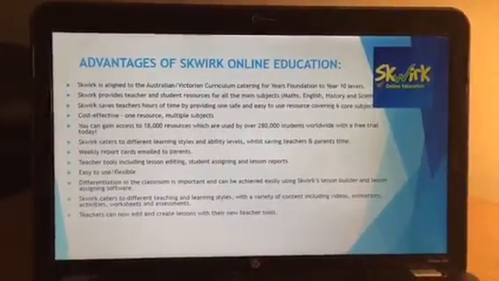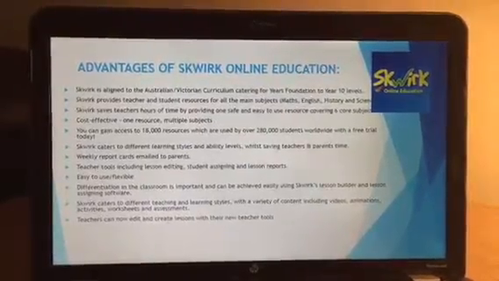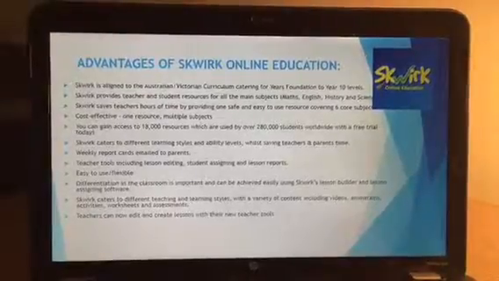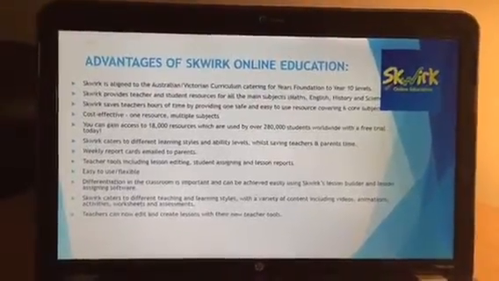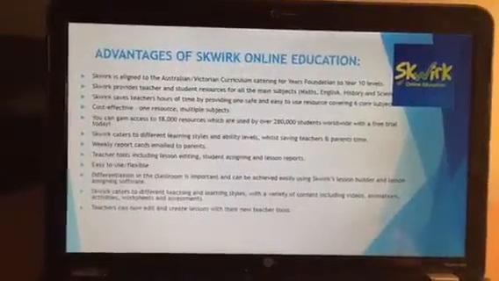It's easy to use. Differentiation in the classroom is important and can be achieved using SWERK's Lesson Builder and lesson assigning software. Teachers can now edit and create lessons with their own teacher tools. So not only is this program good for students, it is also great for teachers too.